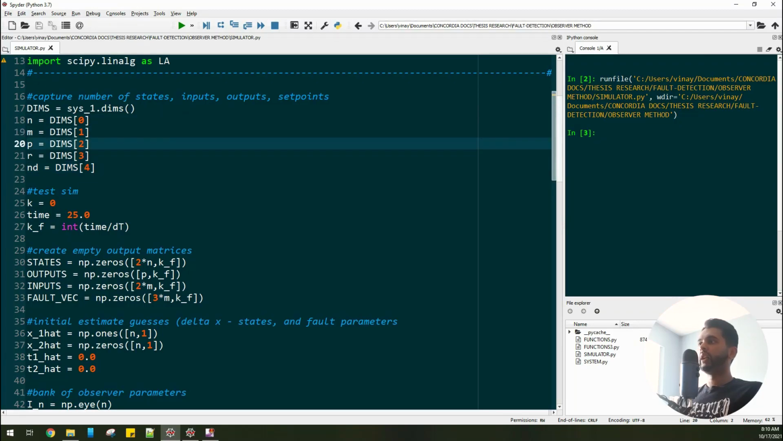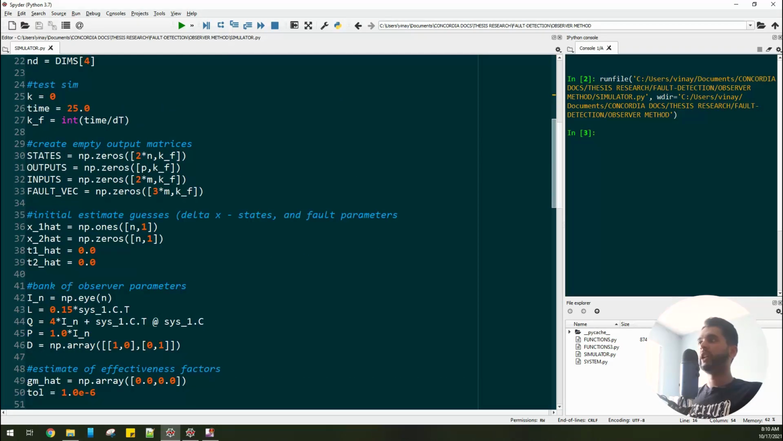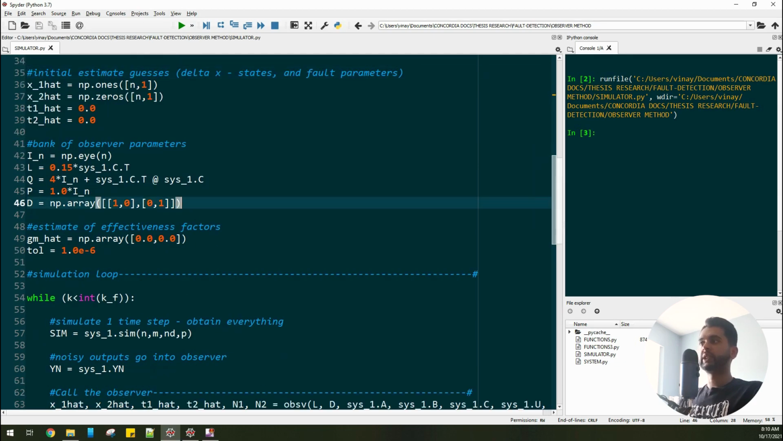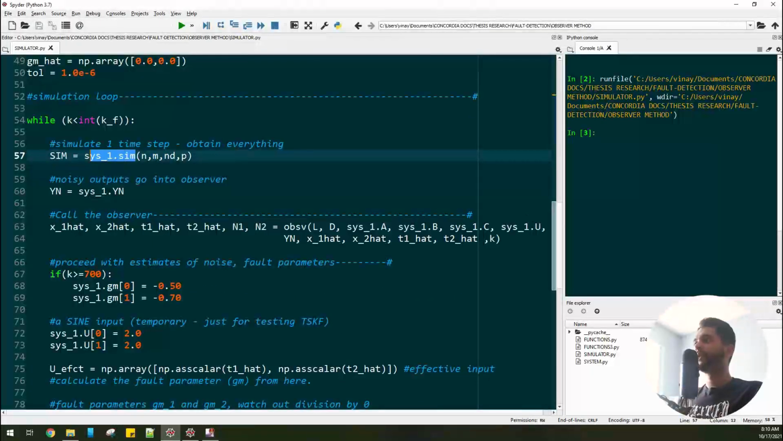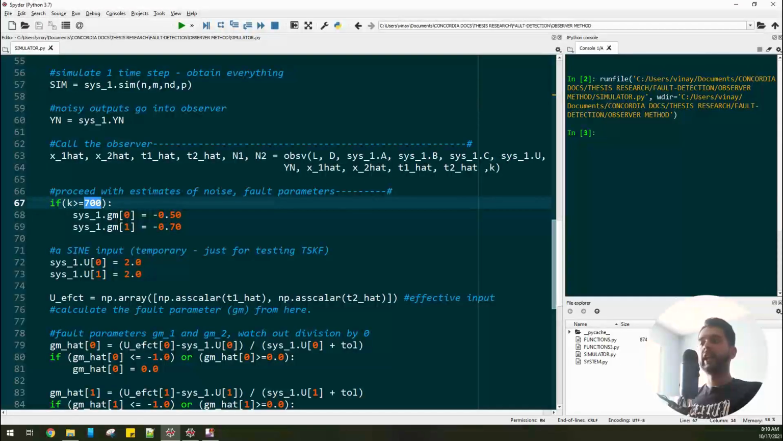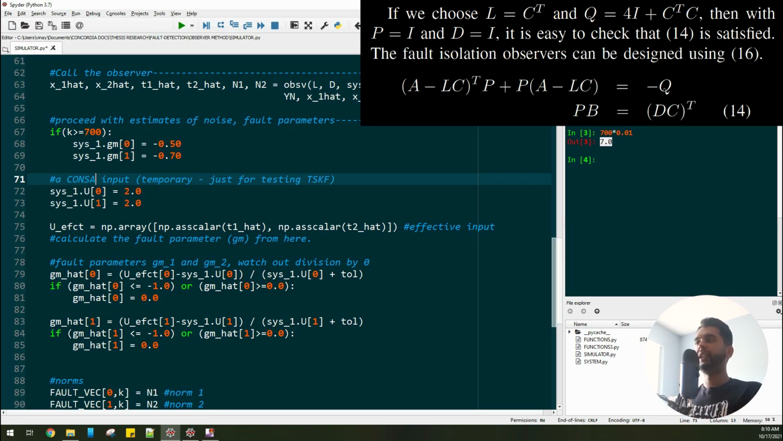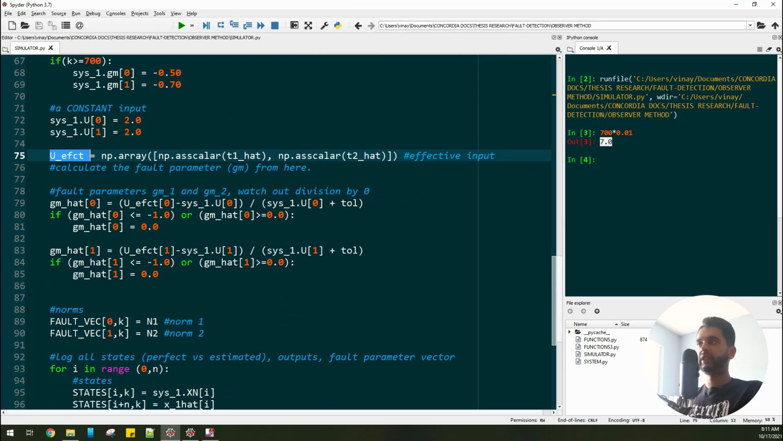So I just say simulate one time step, get the noisy outputs, and call my observer to get the state estimates and the fault estimates too. After 7 seconds, I define a fault, 50% for U1 and 70% for U2. I have 2 inputs there, constant at 2, that's U1 and U2. I then get my effective inputs. I then get my fault parameters there. So that's the GM hat 0 and GM hat 1. I just divide the actual input by the effective input and divide it by the actual input plus a tolerance. So I'm just getting a percentage difference, quite simple stuff.